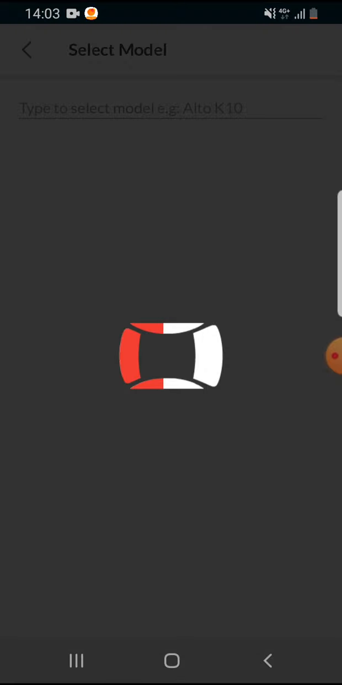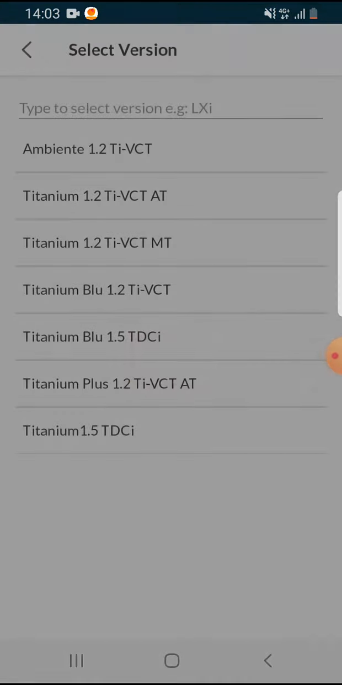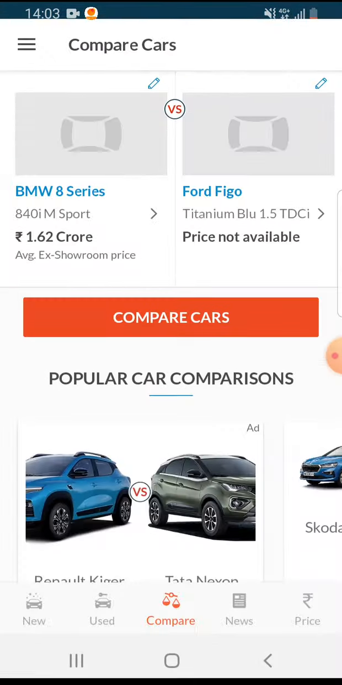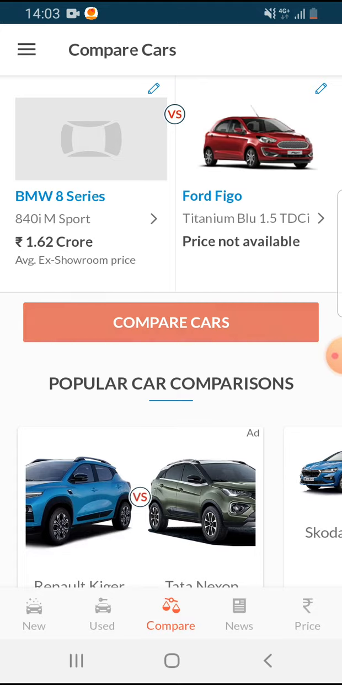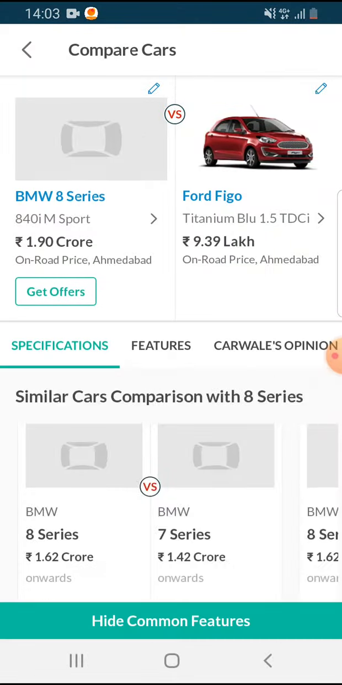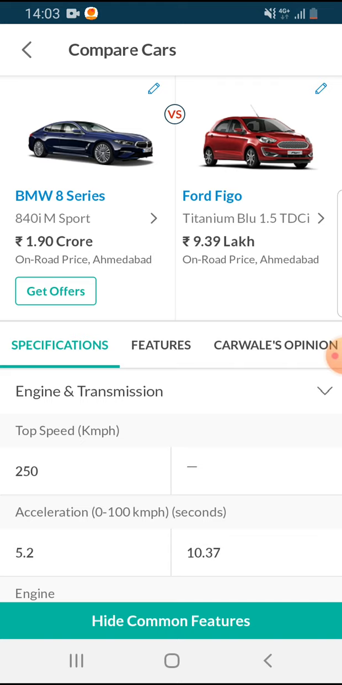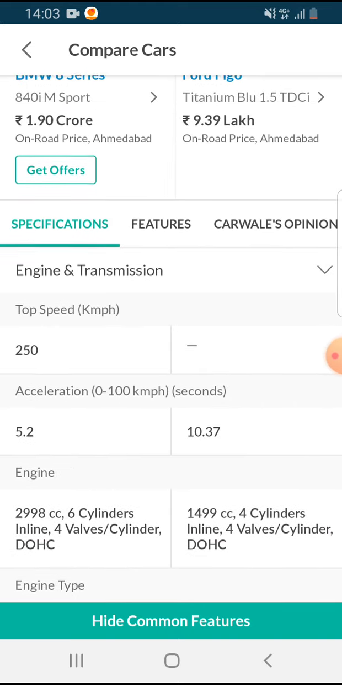Let's say Ford Figo titanium blue. Tap on compare cars, and here you can see the comparing.